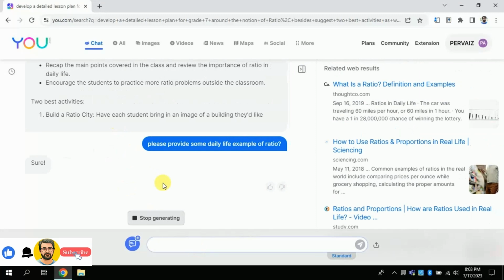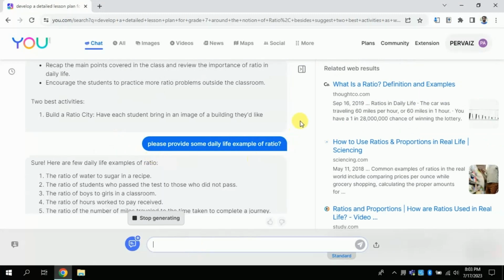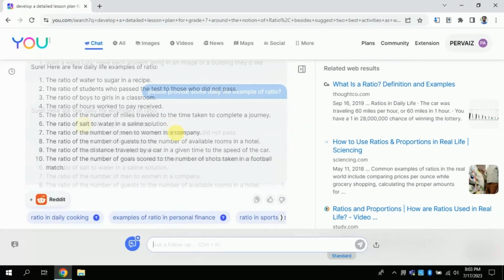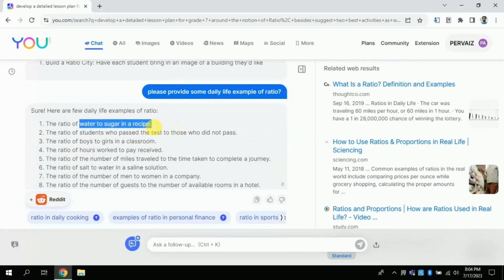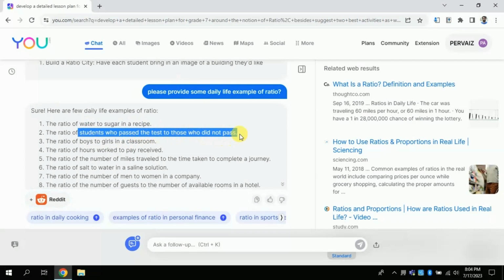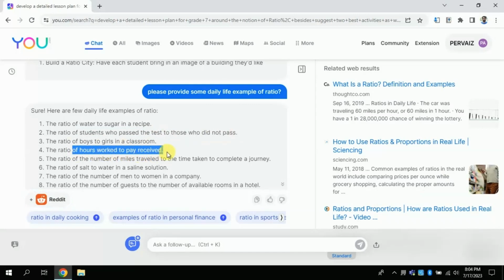Here you go, a few of the practical examples. As it has provided many, however, ratio can be used while cooking or it can be used to differentiate between students who passed the exam and those who didn't. In this way various examples can be extracted from this free AI tool and can be used in classroom to make sense of the abstract concepts.